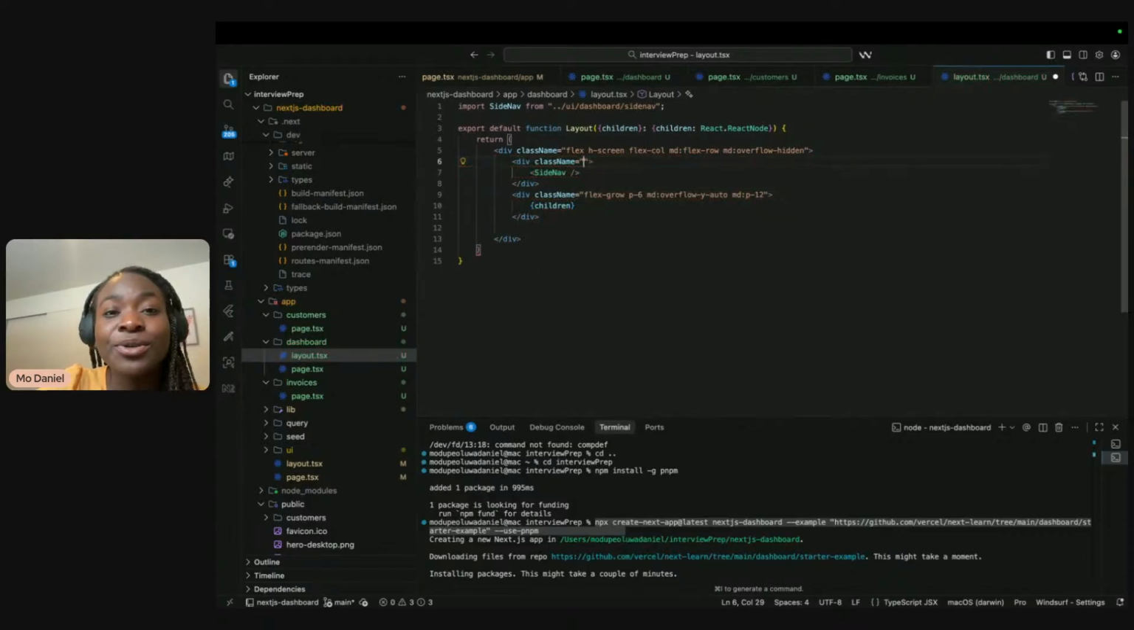Who knows the answer to this question? What framework is Next.js built on top of? So if you said React, you're correct.